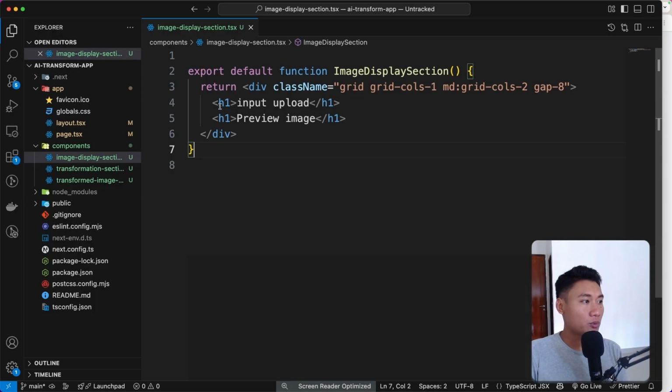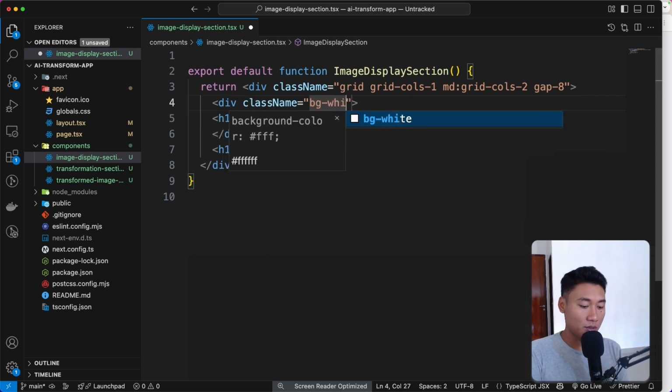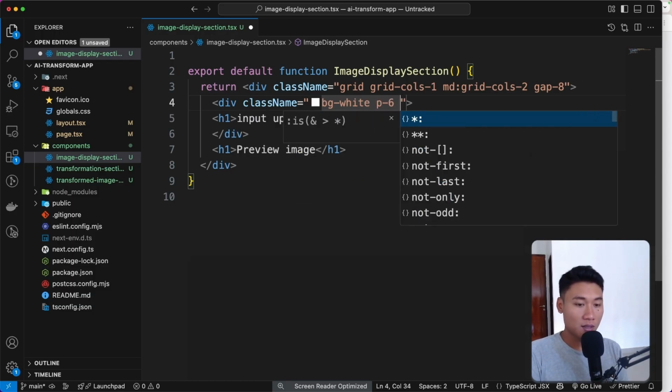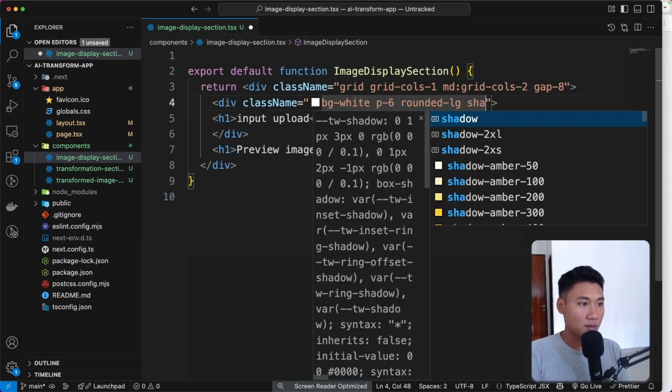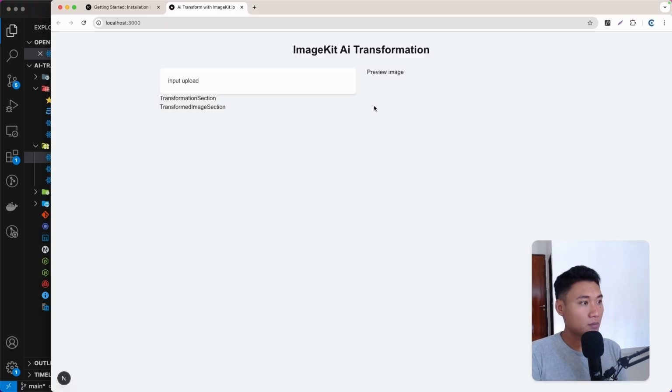And basically, I'm going to wrap this input with another div. Let's do div, and inside that right here, I'm going to add className. The background, I'm going to set that to white, and also the padding, let's do 6. Also the rounded, I'm going to say large, and then add some shadow too, let's do medium. Save that, and as you can see, it looks like this.